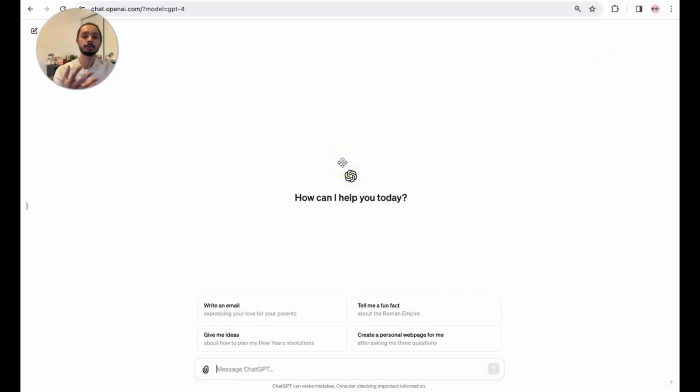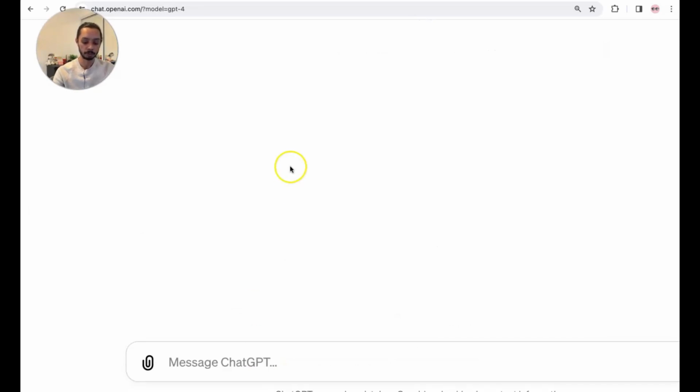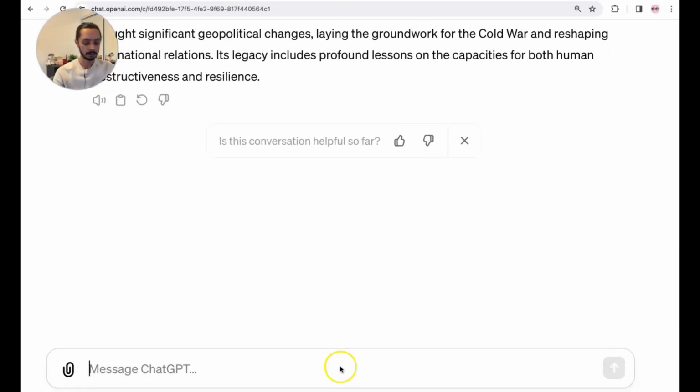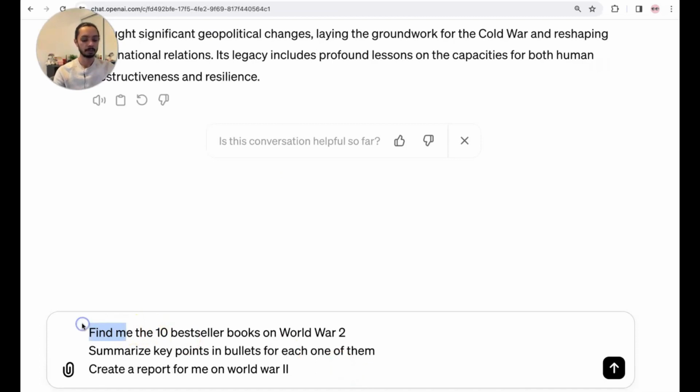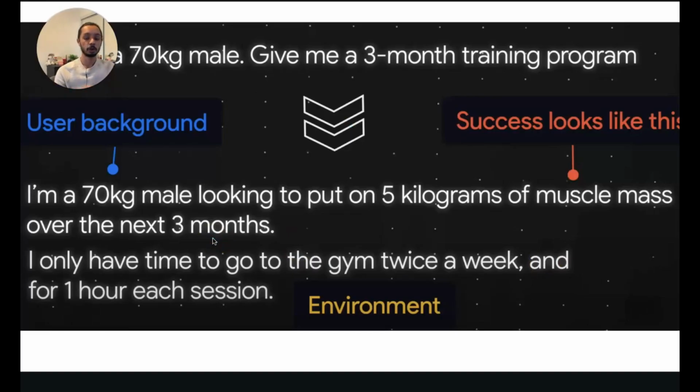Now, the task usually refers to the action verb that you use in your prompt. Write, create, analyze, discuss, brainstorm, so on and so forth. Now, the task could be a very simple task such as write me a 100-word blog on World War II, or it could be a multi-step task such as find me the best 10 seller books on World War II, summarize the key points for each one, create a report for me on World War II, so essentially providing 3 different tasks in one.